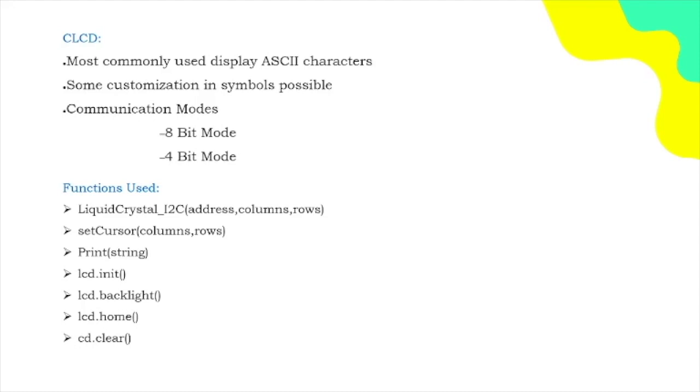So CLCD. What is CLCD? CLCD is mostly used to display ASCII characters. Some customization in symbols is possible. Then communication modes. Communication modes are of two types, that is 8-bit mode and 4-bit mode. After that, the various functions used are LiquidCrystal_I2C, then setCursor, then print, then lcd.init, then lcd.backlight, then lcd.home, and then lcd.clear.